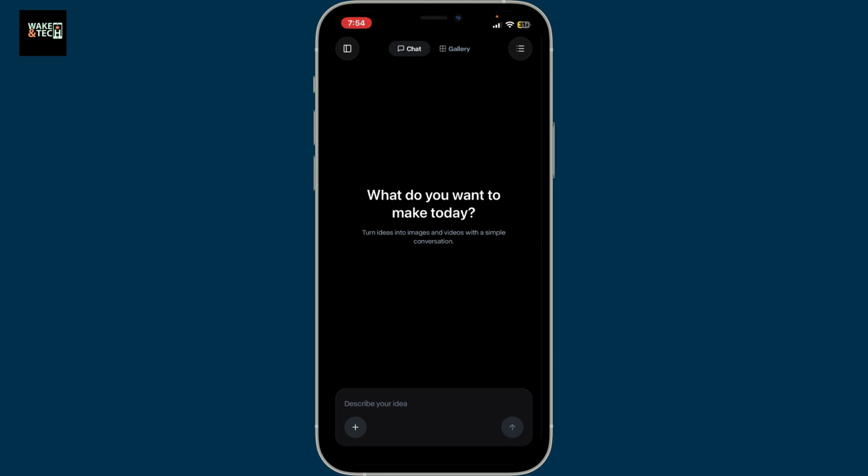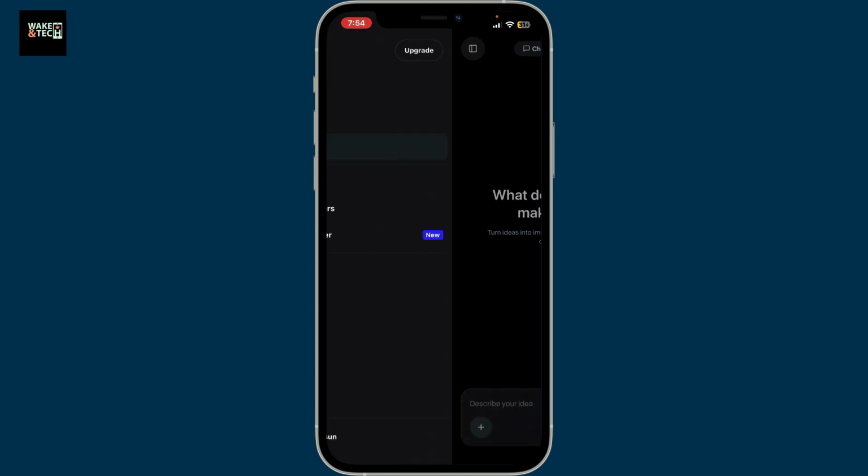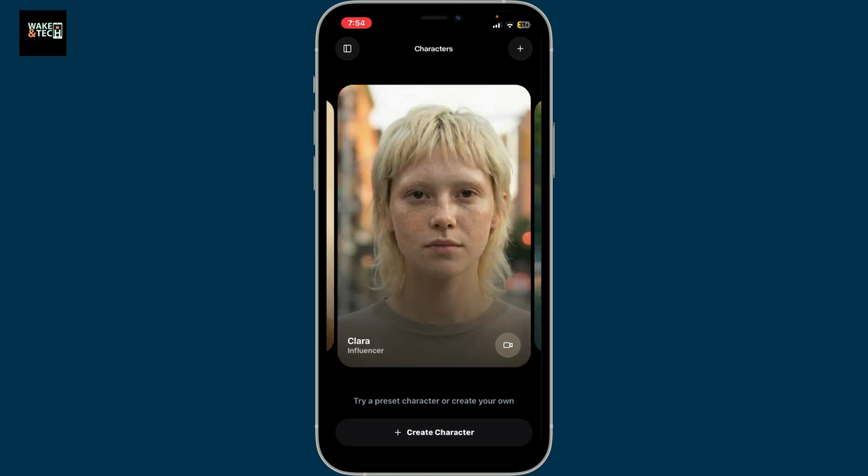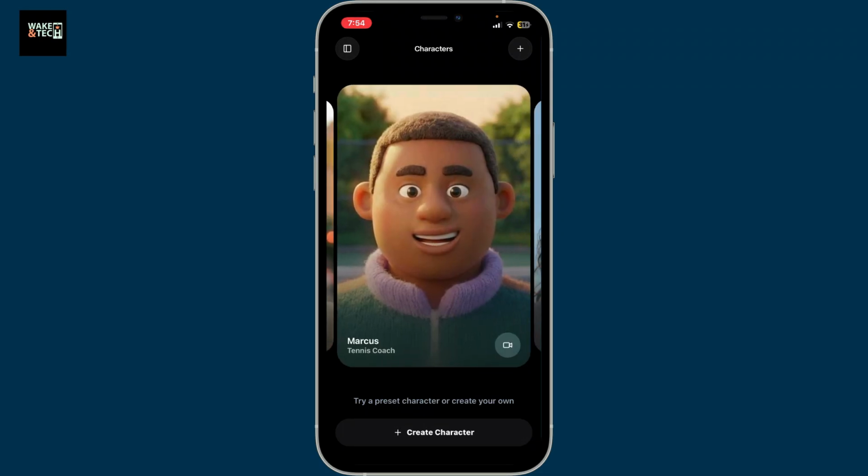Once you're logged in, go to the upper left corner and tap on this little button. From here, select characters. On the next page, you'll be able to see these characters generated. To create your very own new character, tap on the create character button at the bottom of the screen.